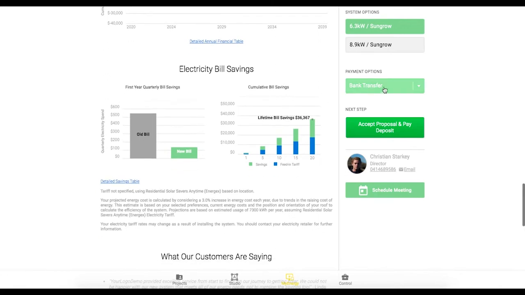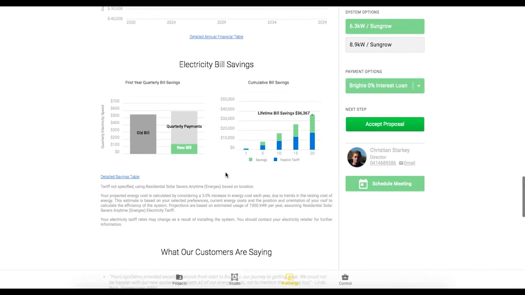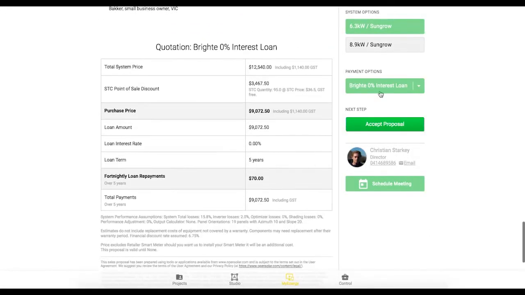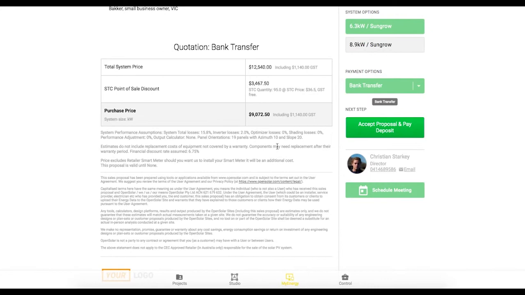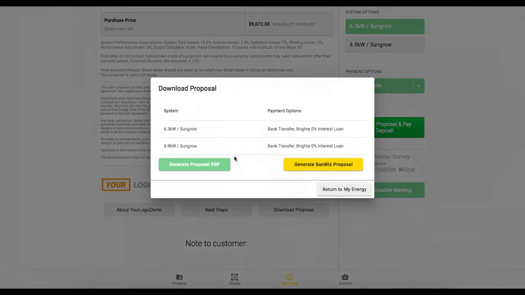Finally, we've got the bill savings. Once again, you can also switch between the different payment options that you're offering in OpenSolar as well. So if we switch over to a loan, we're able to view the quarterly payments there too, which is great. And then lastly, we have our quotation table here and the ability to download the proposal as a PDF document.